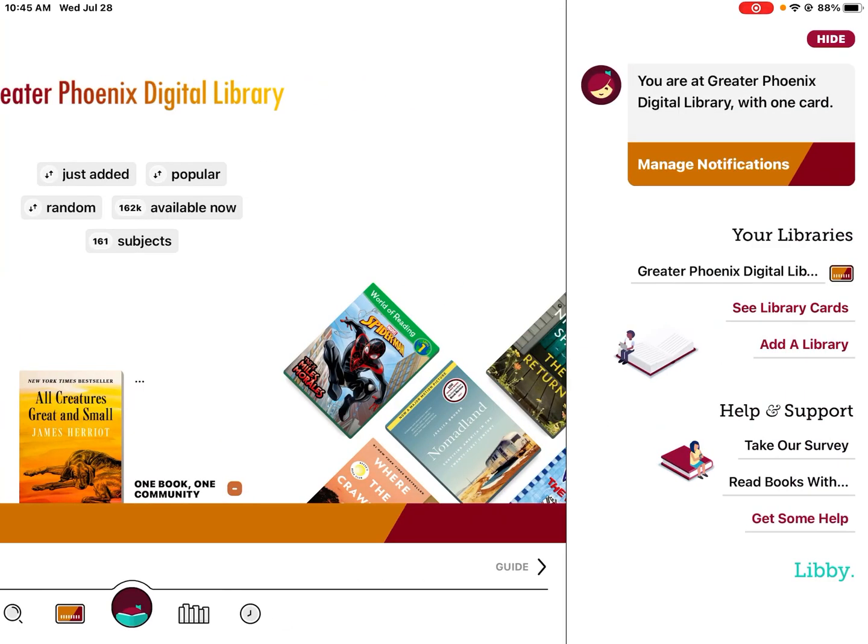Libby often serves as your menu bar. This screen will pop up on the right-hand side. Your libraries, you can see your library cards. If you are part of Mesa Public Library or Tempe Public Library and you want to add those library cards to get more borrows, this is where you would do that. A really great thing with Libby is that they have a really awesome help and support section that you'll see at the bottom. So whether you're trying to read books with a different device or get some help with some technical questions, they're always here to help. So for the time being, I'm just going to hide that, and I do that by selecting the hide button in the top right-hand corner.